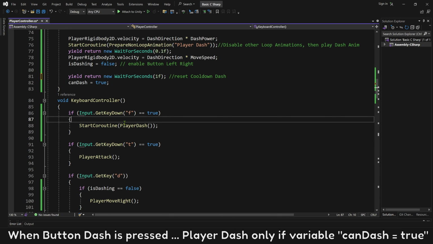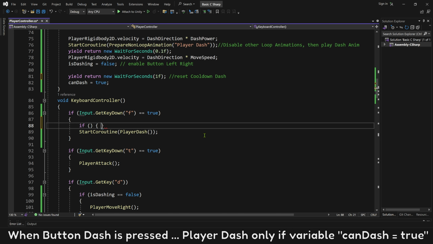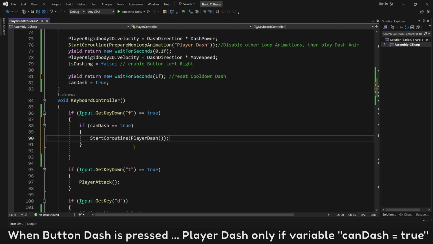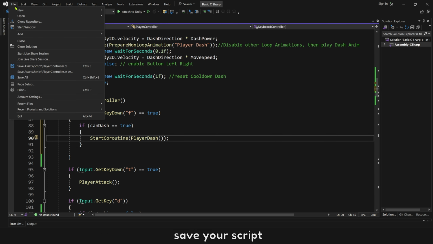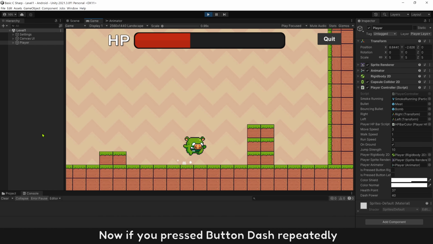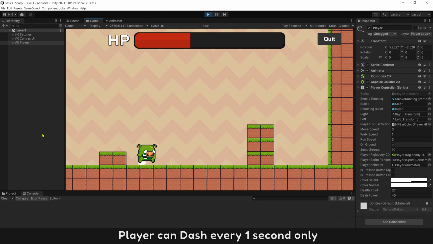When button dash is pressed, player dash only if variable can dash is true. Save your script. Now if you pressed button dash repeatedly, player can dash every 1 second only.